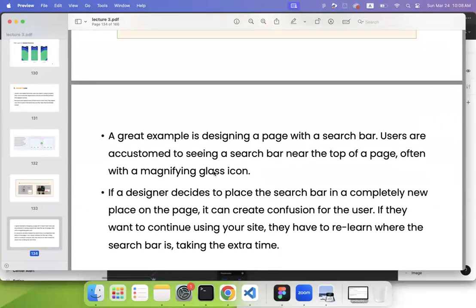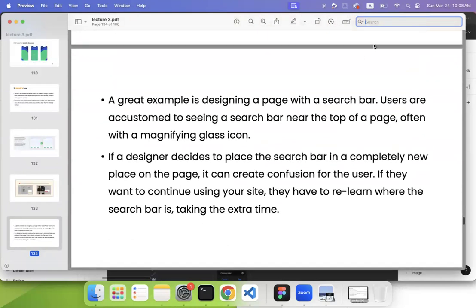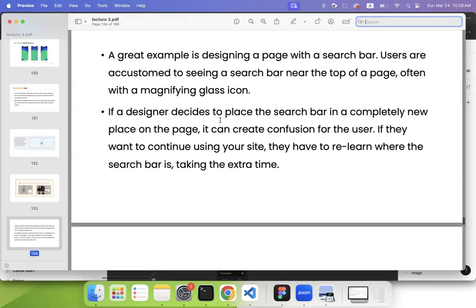A great example is designing a page with a search bar. Users are accustomed to seeing the search bar near the top of the page, often with a magnifying glass icon. Even here we have a search bar with a magnifying glass icon. It is actually a universal standard to put your search bar on top, because users can interact with it easily and they can find what they are looking for without an issue. The magnifying glass represents the search function. If a designer decides to place the search bar in a completely new place on the page, it can create confusion for the user.